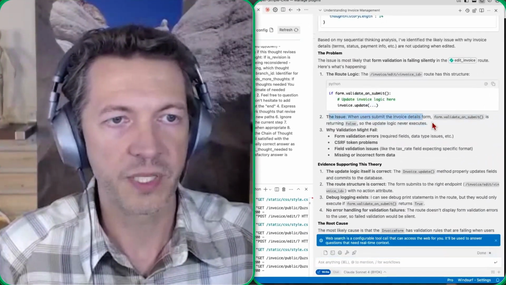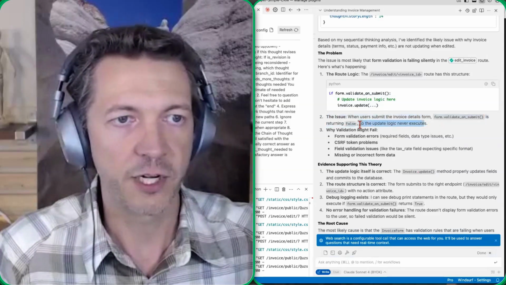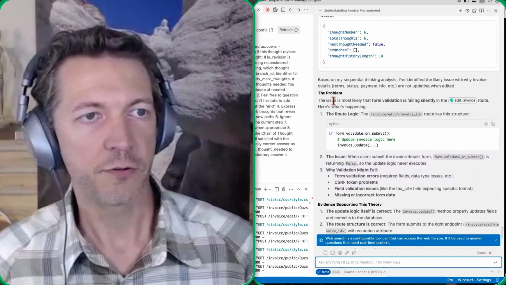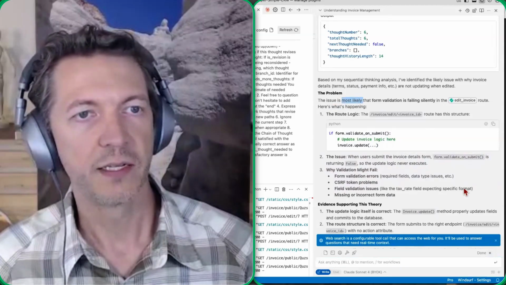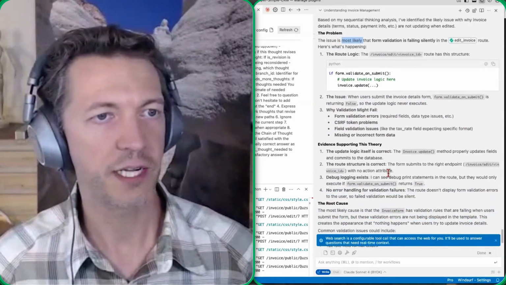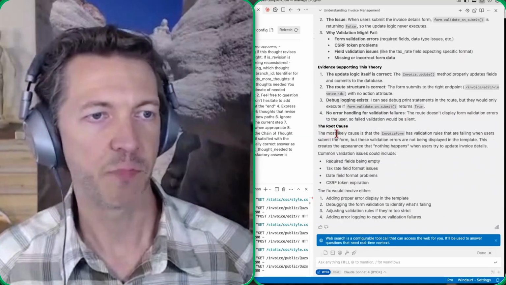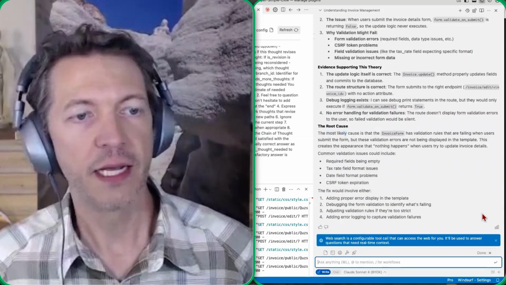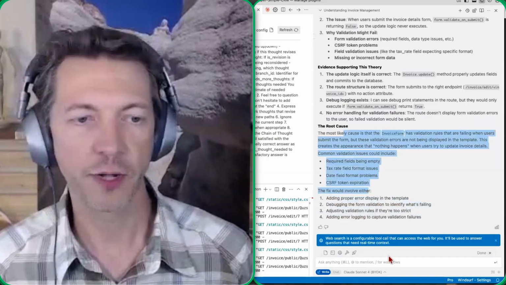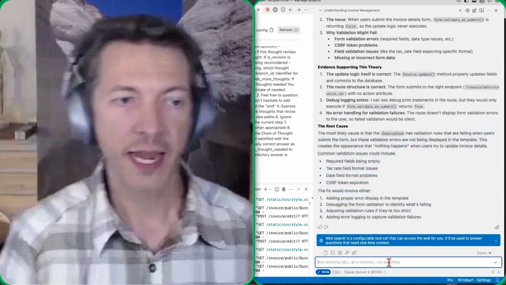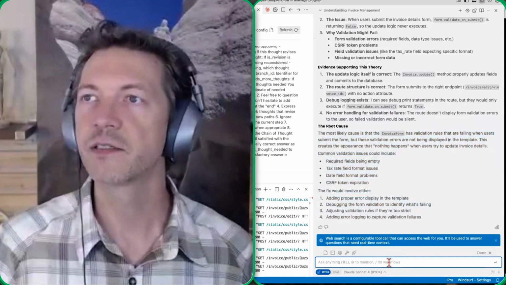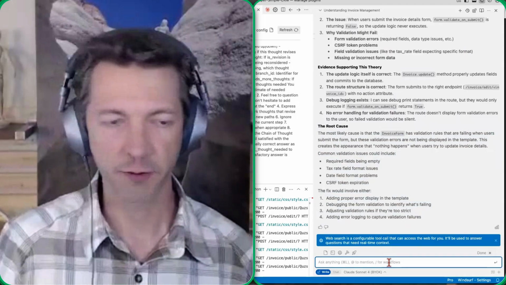Here we go. When the user submits the invoice details, it's returning false and update logic never executes. I don't love that it said most likely. That seems like an assumption a little bit to me. So let's see what else we have. Instead of having it act on this information, we are going to take it a step further and add logging to see what is happening. So we're not going to guess, right? We're just going to add a log and see what happens.